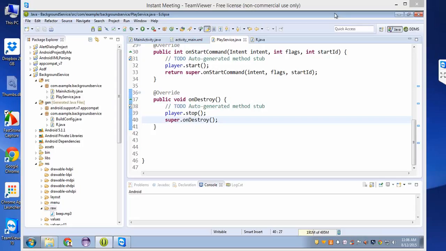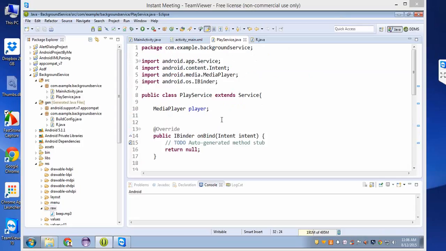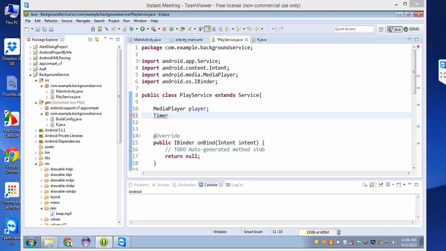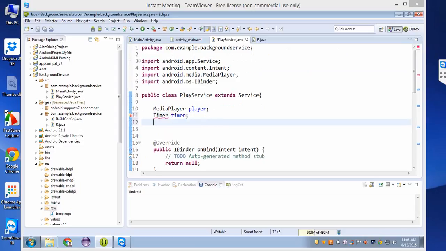So what are the two classes we require? The first one is the Timer class, and the second class is the TimerTask class.